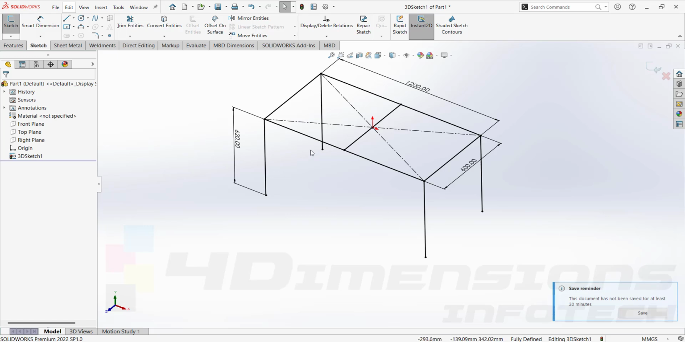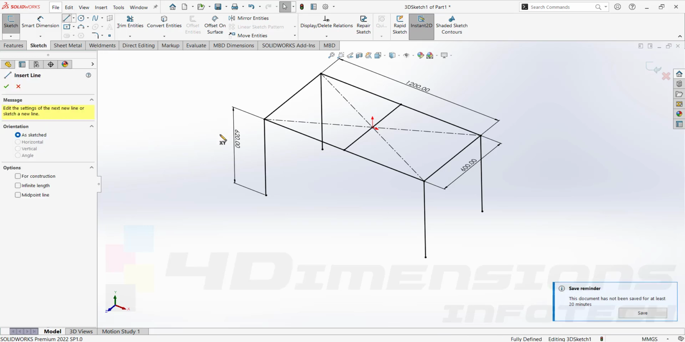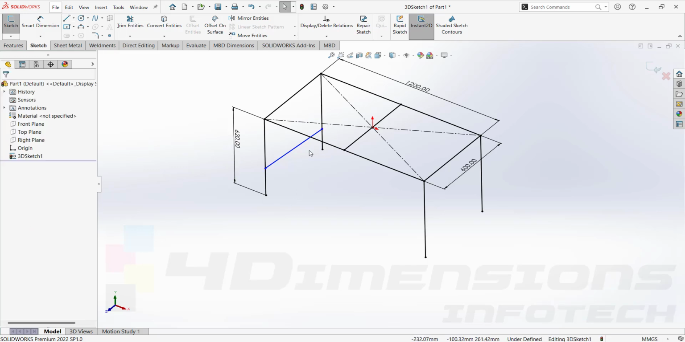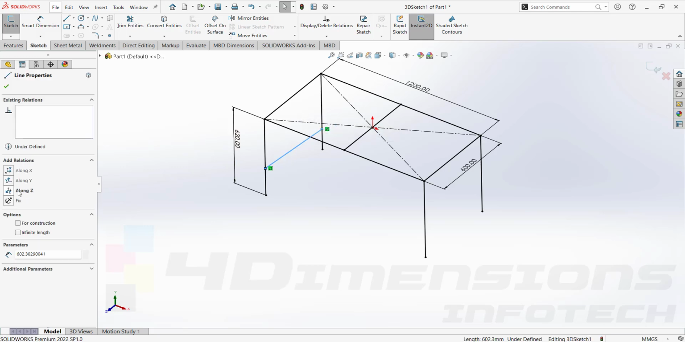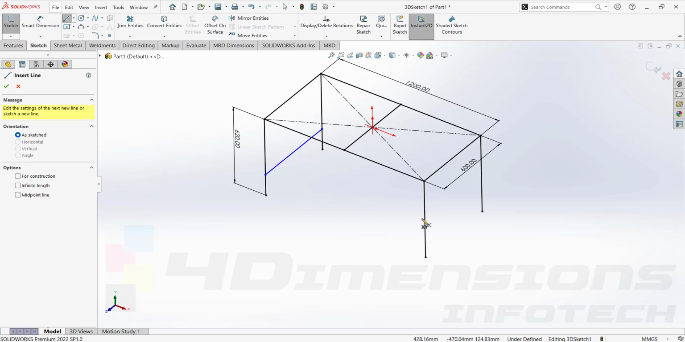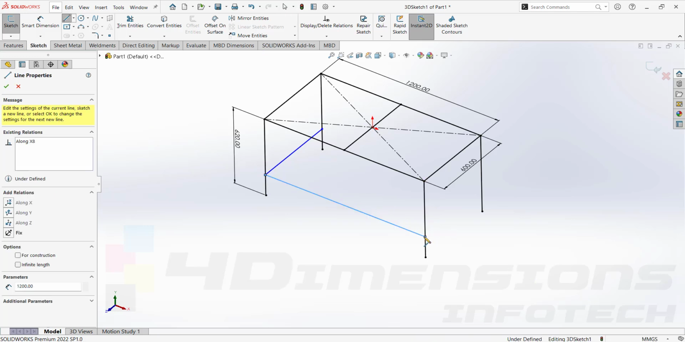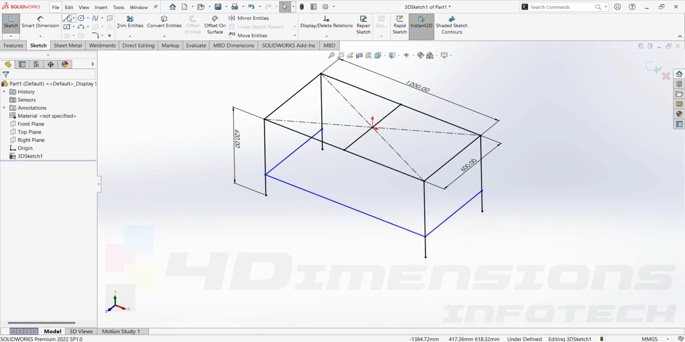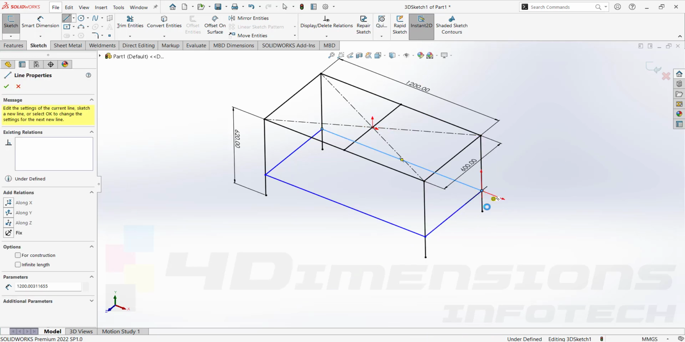Still I want 4 more lines here. So I'll go for lines again, select the line, the other line, and you can see it is coming parallel to Z direction. So if I need parallel to Z direction, I'll select the line and add the relation as along Z. Same way, we'll go for this line here. It is coming parallel to along X. Next line parallel to Z, and another line, the last one, to complete this sketch.